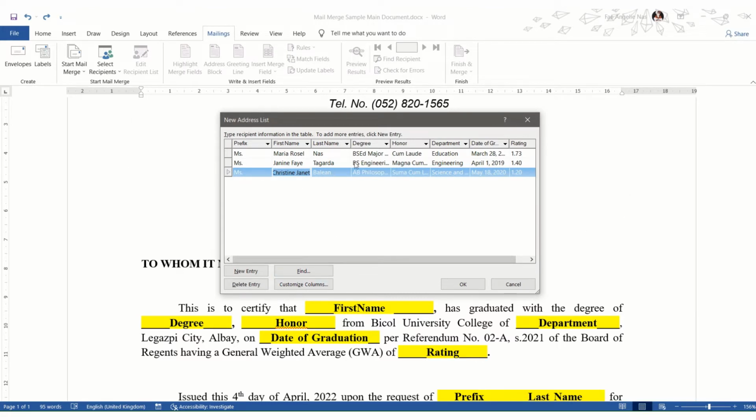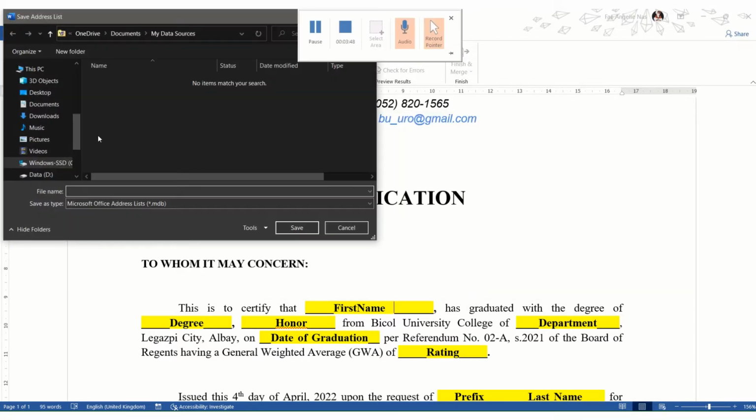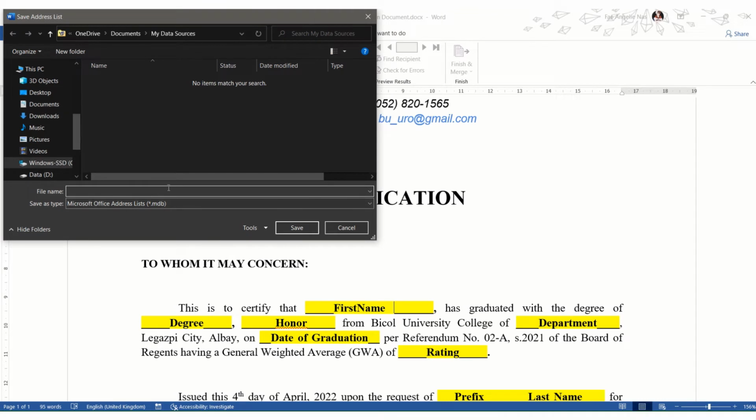After entering their personal information, for example, we're honor graduates, and these are the ratings and the date of graduation. After entering the information, you can just select OK. And then when you select OK, you need to save that file in your desired location. For example, I will just save it in my flash drive.